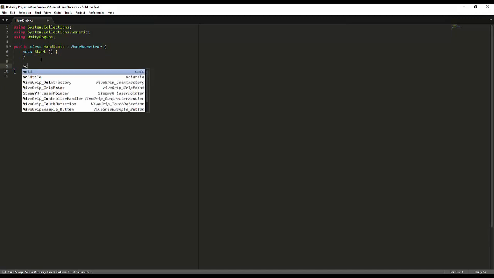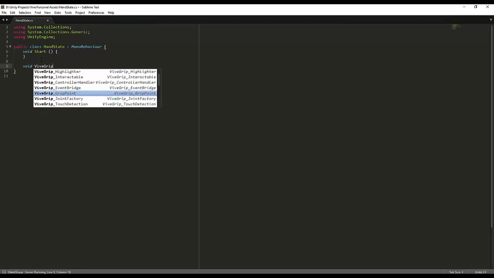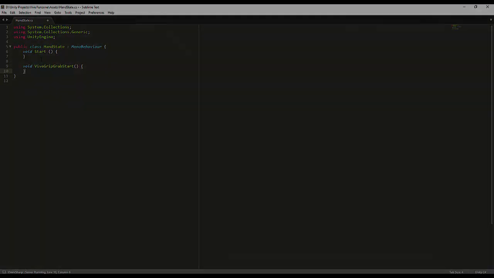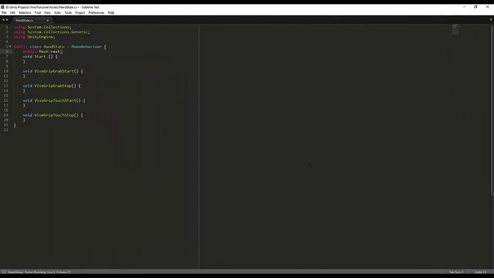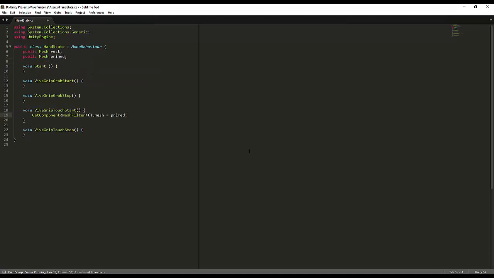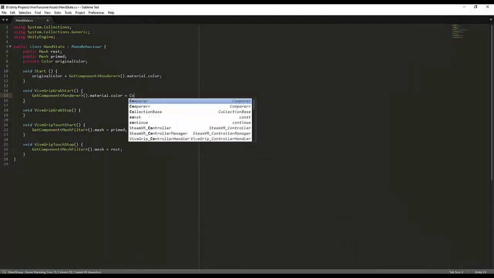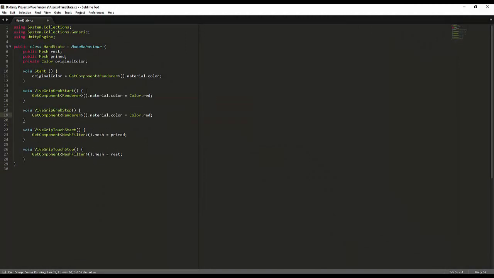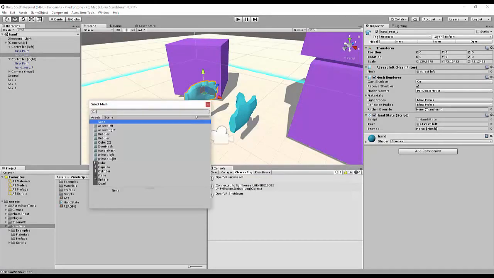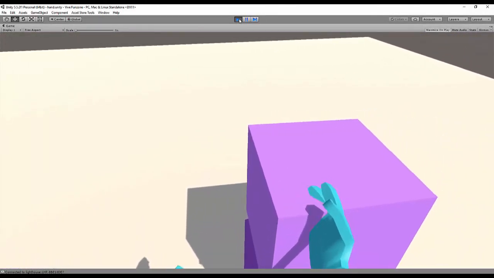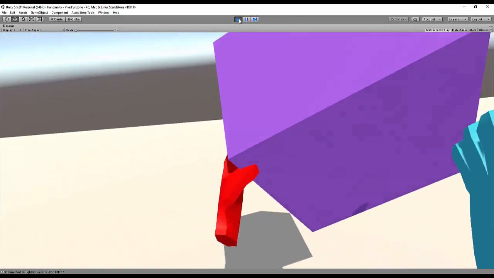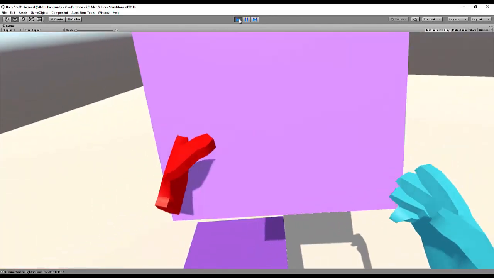Vive Grip has an easy-to-use extension system with specific methods that allow you to hook into every time these events happen. Let's start by defining some meshes to swap between when we're touching an object. We can pick these through the inspector. And then handle grabbing by changing the hand's color. Now the hand reacts as we interact with the virtual world around us. It wasn't a lot more work, but it feels a lot more intuitive and interesting than before.